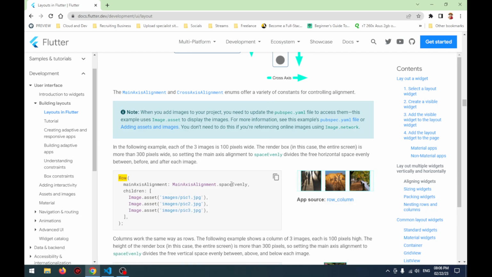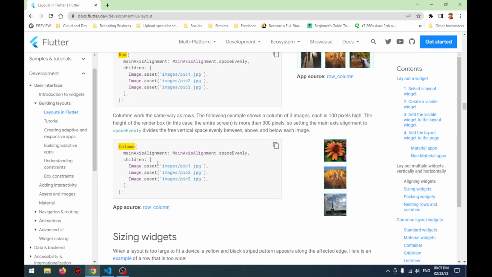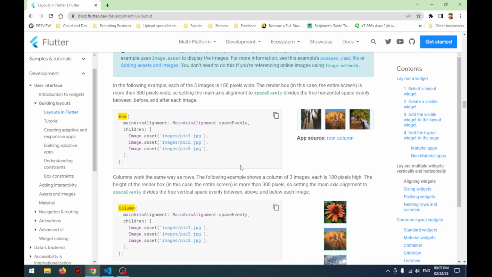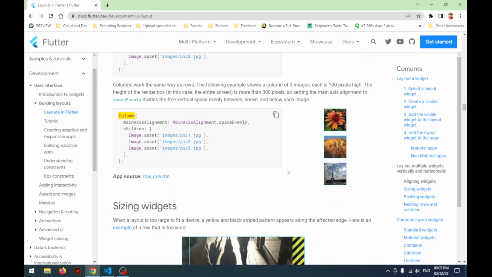I think you can just mention the image size, but there isn't anything here. But 100 pixels is their default. Guess row. Now we put column, same main axis alignment, and it goes from top to bottom. Remember, with column and row, a single code change aligns the images.